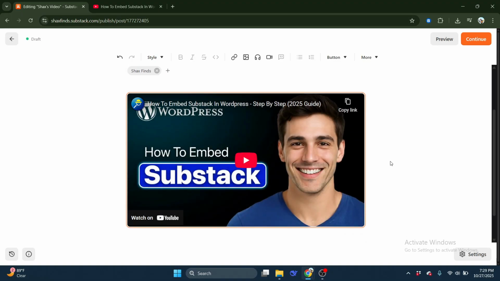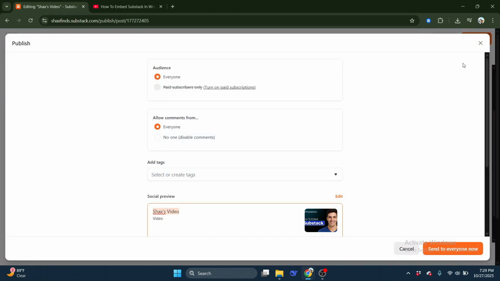Once your video is embedded, click Continue to access your post settings. Here you can decide who can view your post, whether it's public or limited to paid subscribers. After that, manage your comment settings to allow or disable reader interactions.